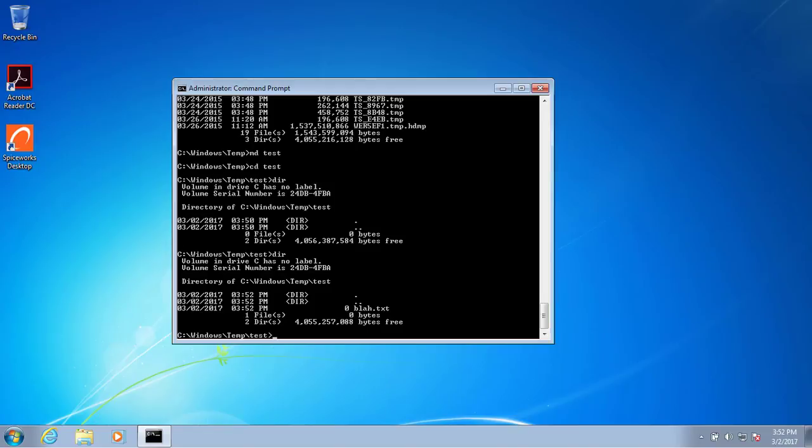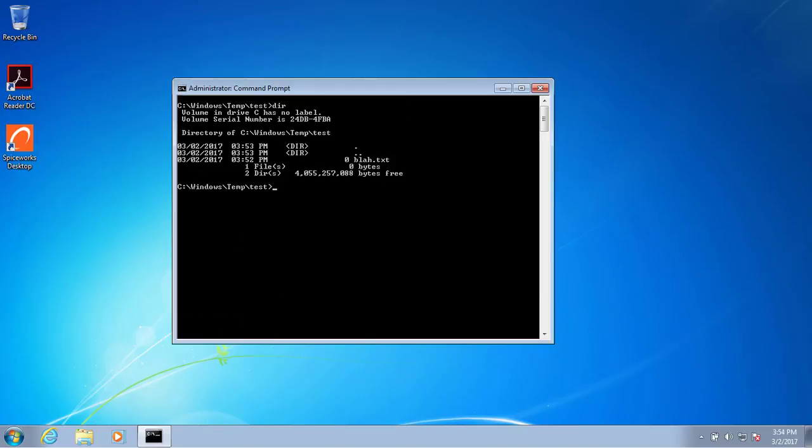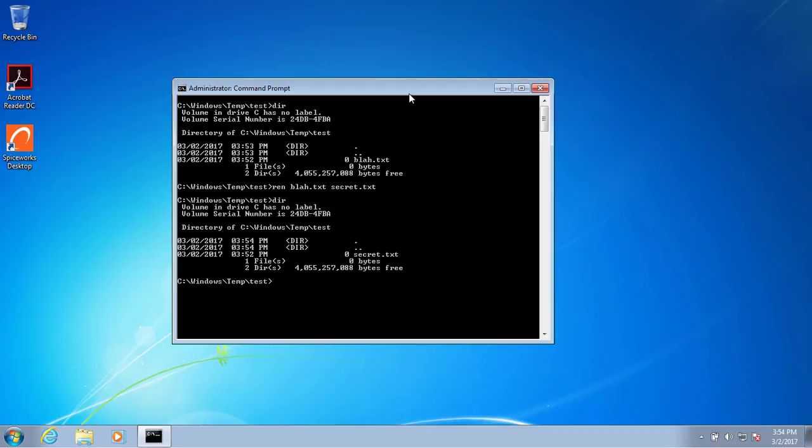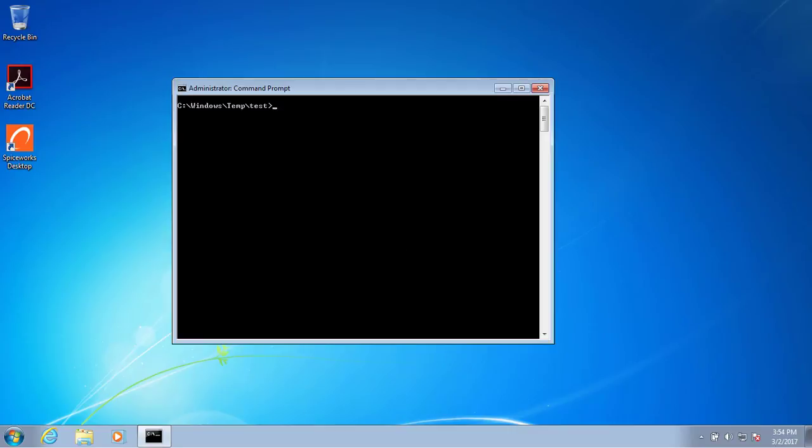Now let's say we wanted to manipulate that a little bit. So I don't really like the name blah, so if I want to rename that, I can do ren for rename, and then that will allow me to change the name of the file. So I can do a ren blah, and I have to be in the directory that the file is in to be able to do this. So blah.txt, and I'm going to change it to secret.txt. Alright, now if I do my dir again, you will see that blah.txt has been changed to secret.txt, and I can CLS again to clear that.